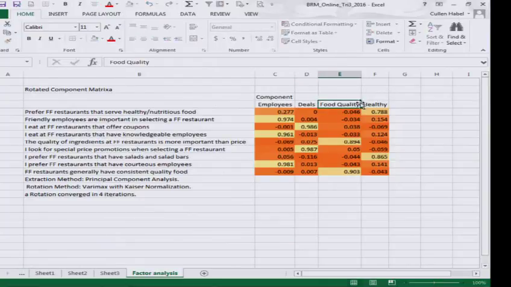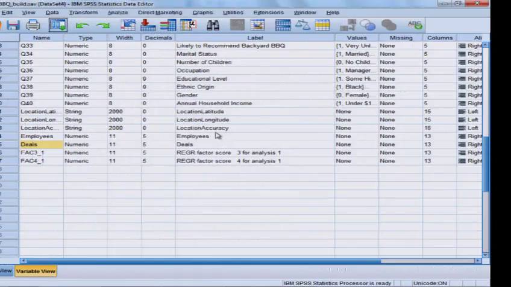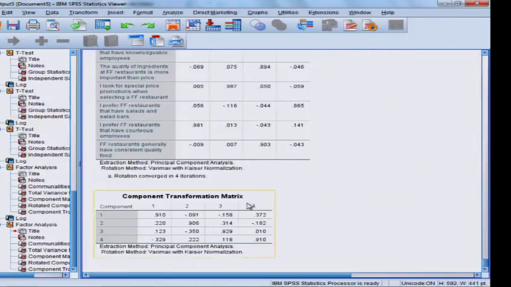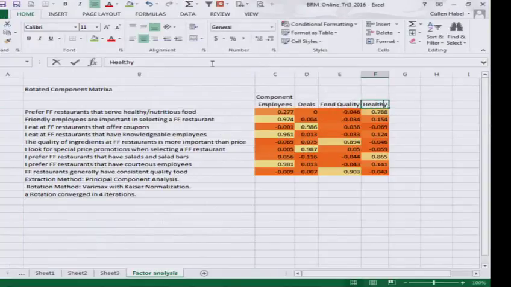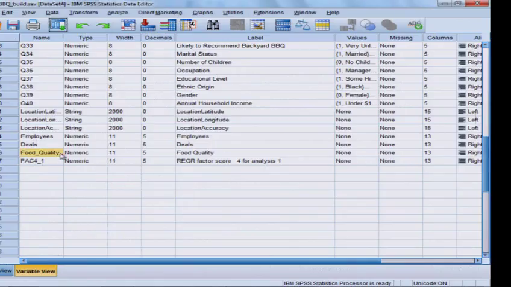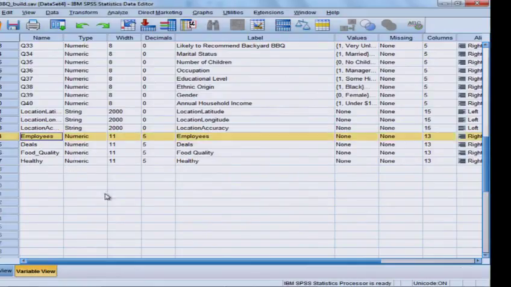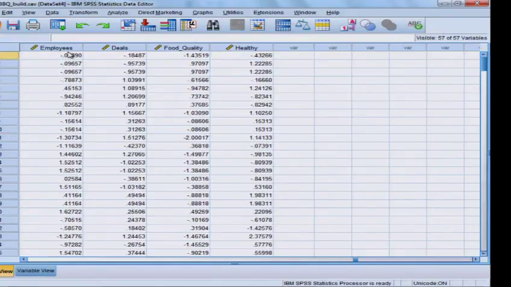Food quality, remember, SPSS hates spaces in variable names. So what I'm going to do is food quality V, and I'm going to mess with this food quality like that. And the last one is healthy, and you might call it nutrition or whatever, but that last one is healthy.